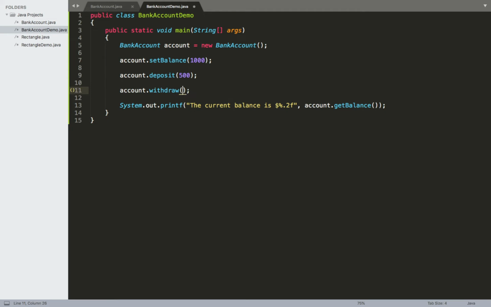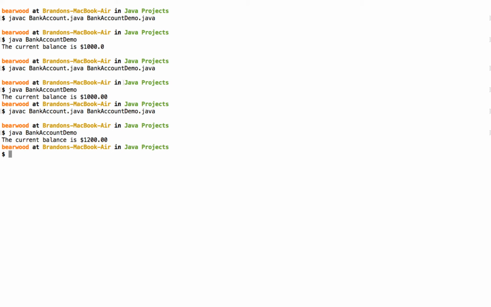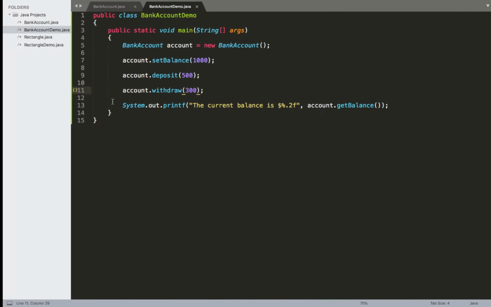So we're going to do account.withdraw, and for this one, maybe we want to withdraw just a little bit of money, so maybe another $300. So we'll go ahead and save that. And so then by doing all of these, we'll end up with $1,200 for the balance. So we'll go ahead and compile this and run it and see a little bit from each one of these. And we can see in our print statement that we end up with the current balance is $1,200. Okay.